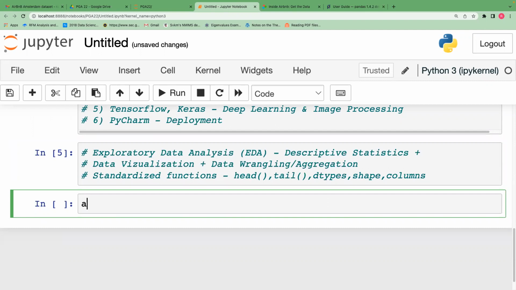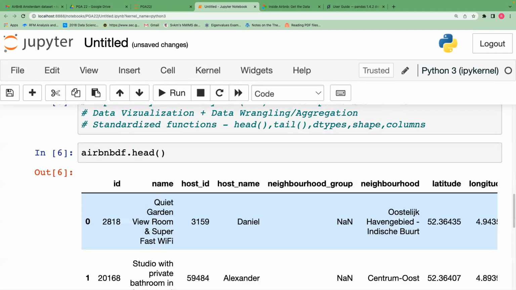So what is the name of our data frame? Airbnb_df. You type the first 3 letters and press the tab. It automatically fills. First 3 letters and tab. Dot head. What is head giving us?